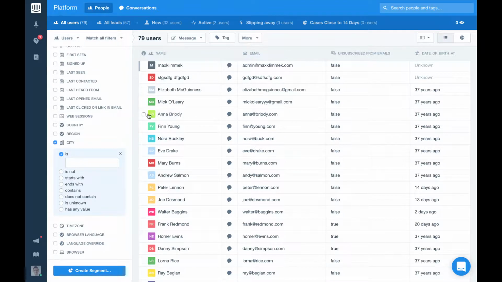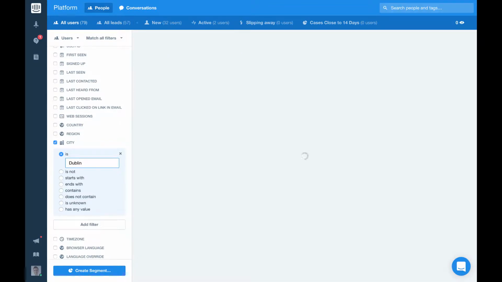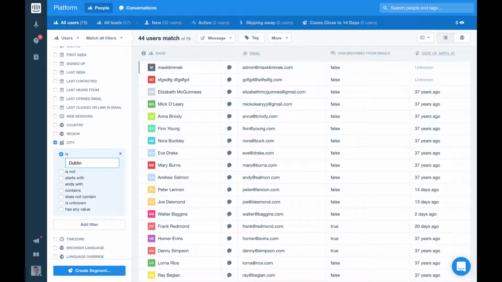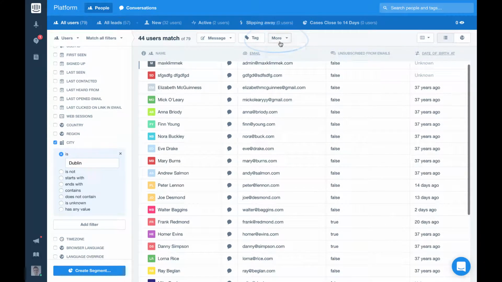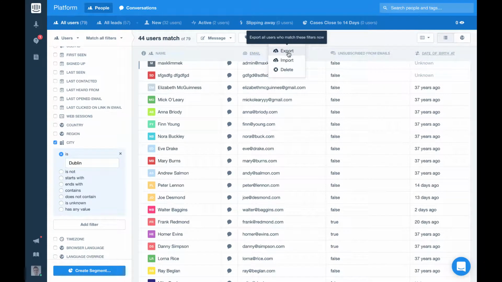Before exporting, let's select a specific group of our users using the filters on the left. I'll filter to get all of my users who are from Dublin. So, to export these users, we simply click on More, then we click Export.